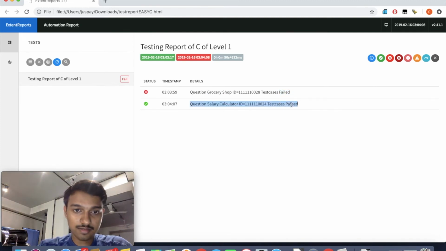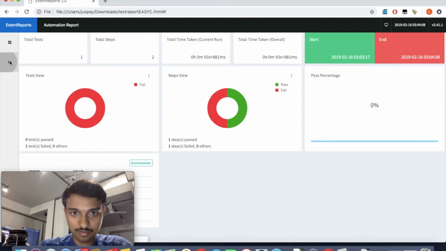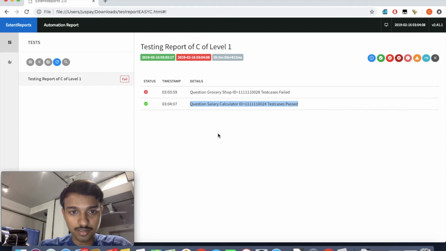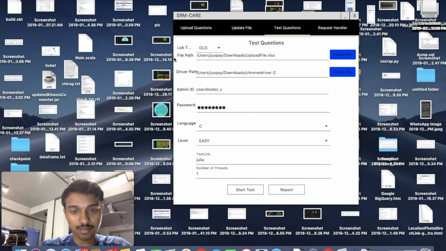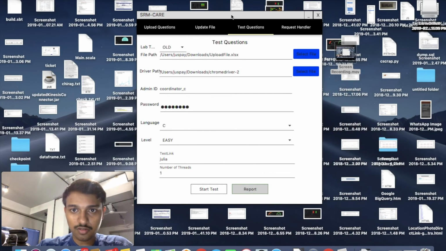So the analytics report also gives us the analysis, like how many steps passed, how many steps failed, how much time it took, and all those details. So now for this question, the people at SRM Care will correct those test cases, or either won't upload it, or will send it back to the student to make sure the test cases are correct. So yeah, this was the testing part.